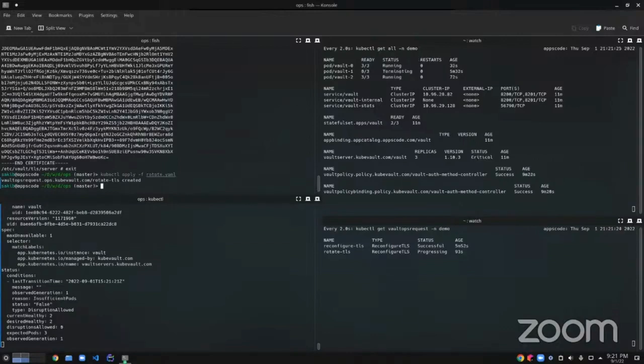Vault 1 must have been the leader node after our last OpsRequest, so it's now been terminated as the last pod. So our OpsRequest rotate TLS has also been successful, and I can see that the read-write has also been successful. So our Vault phase is currently creating and our OpsRequest has been successful.